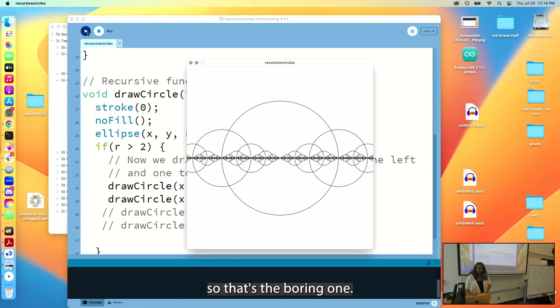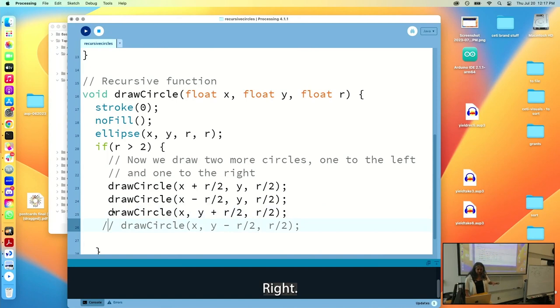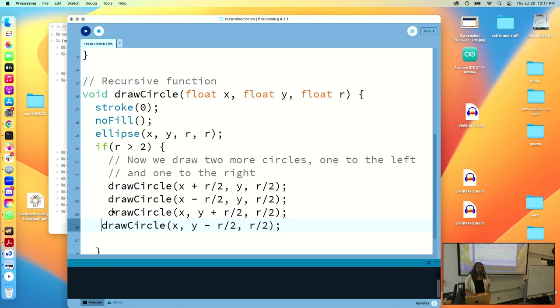And notice how very quickly, with just 5 lines of code, we've drawn something with pretty significant complexity. If we want to see how much complexity that is, what if I did it on top and bottom as well, right? It would take us, without recursion, without this notion of functions, like objects and classes, that's just repetition. But if you want complexity, you'd need the functions and this concept of recursion, of a function being able to call itself. Because that self-scaling replication is what gets us to complexity.